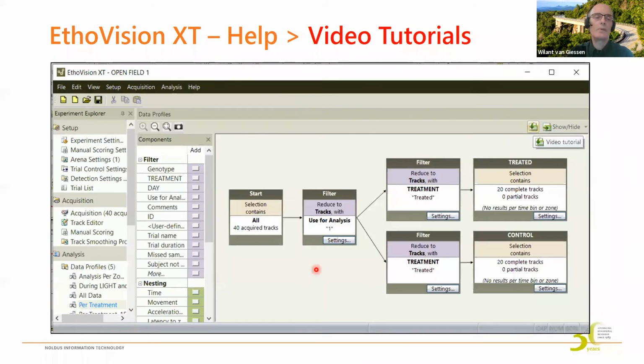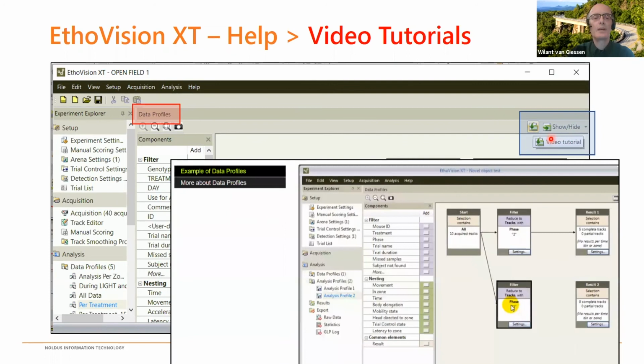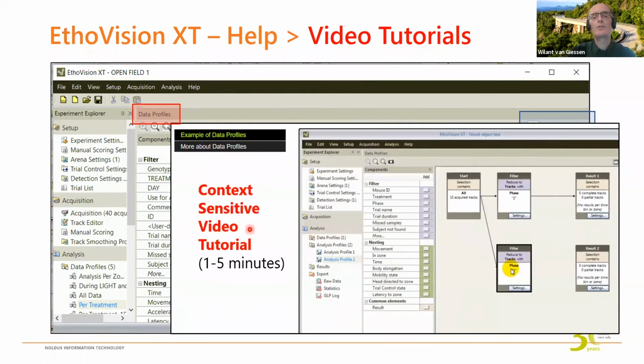And on top of that, when you are in a particular part of the program, like let's say in data profiles, then there is also a section here where you can click on, and it starts a context-sensitive video tutorial just about, in this case, data profiles. That you find all over the place. Super handy.